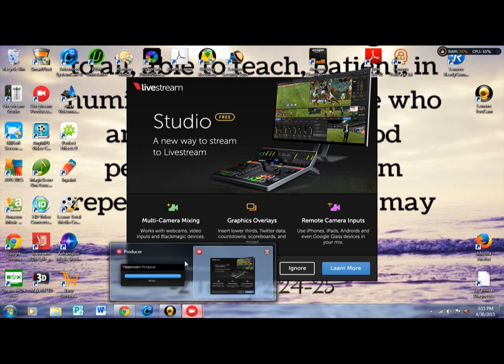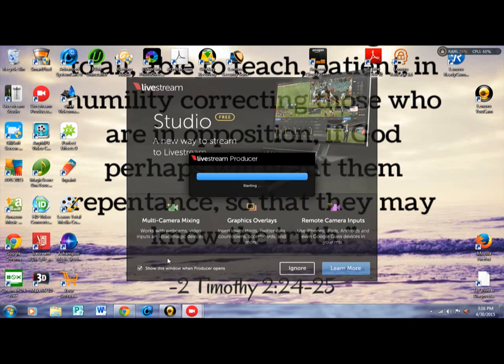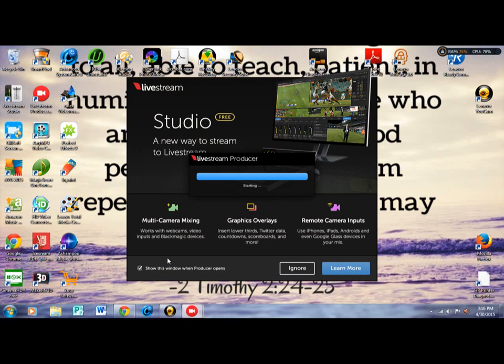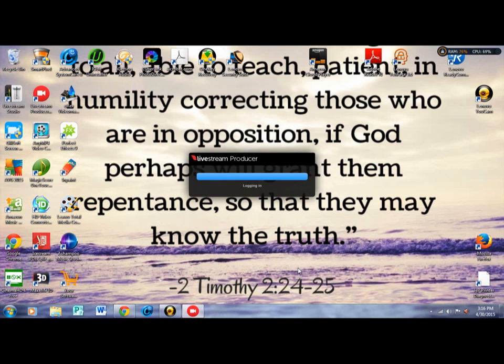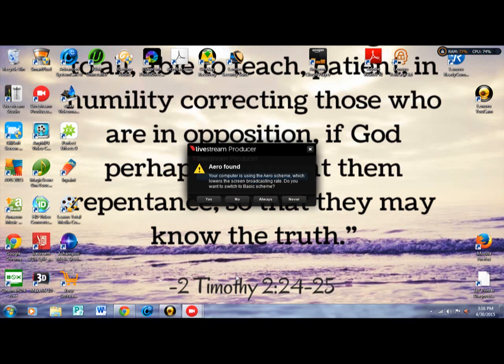So let's go to, okay, the producer is still trying to come up. So this is telling me that the camera setup that I'm using is not the best quality. So I can switch over to the basic scheme, and that's fine. This one took hold of the entire screen.